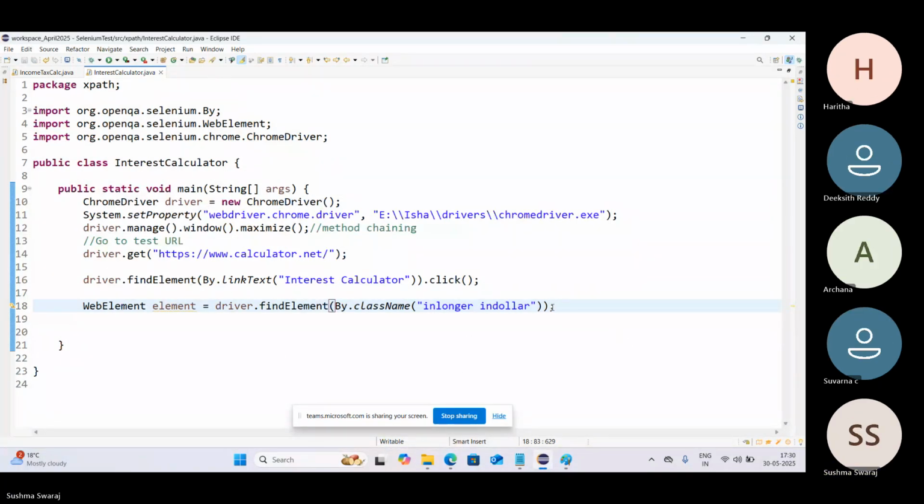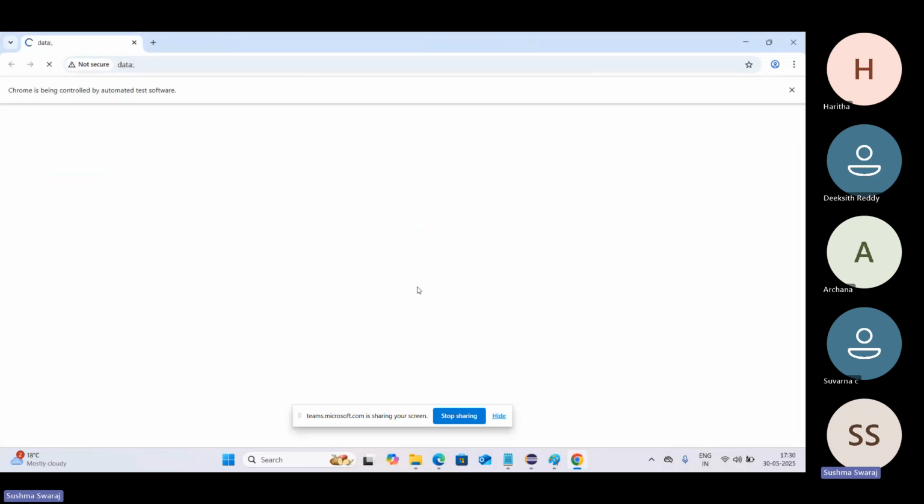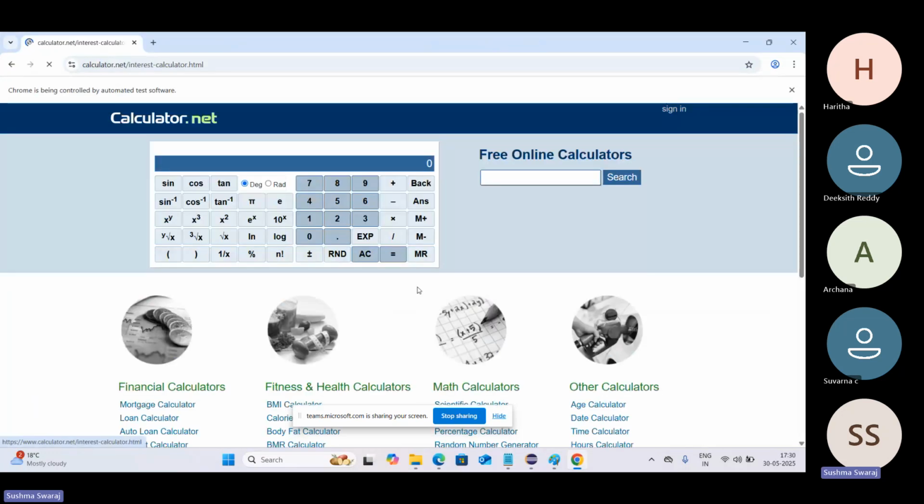Let's say there is some default value. I am just clearing it. So let us see whether it works or there is any problem. I'm running it: opening Chrome, maximizing, going to the calculator.net application, clicking the link with text interest calculator. There is an element with the class value, and clearing that value.